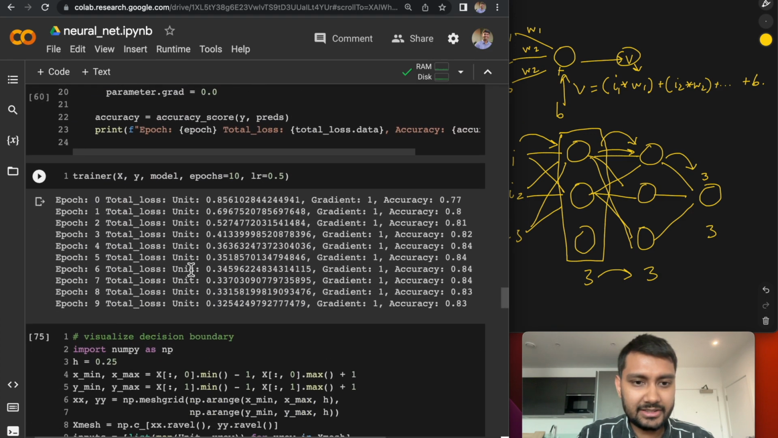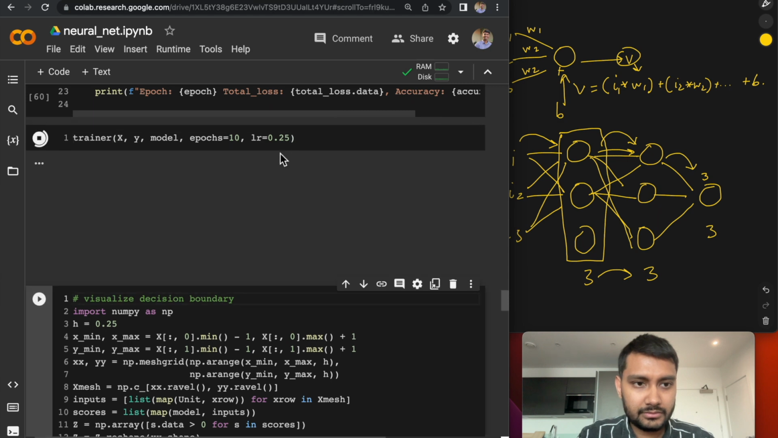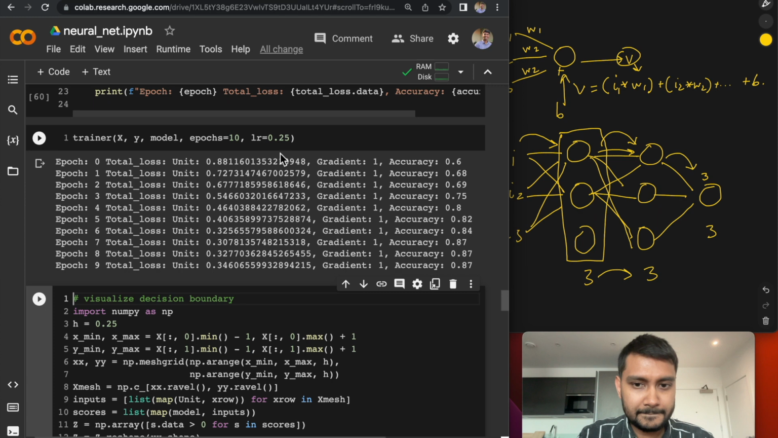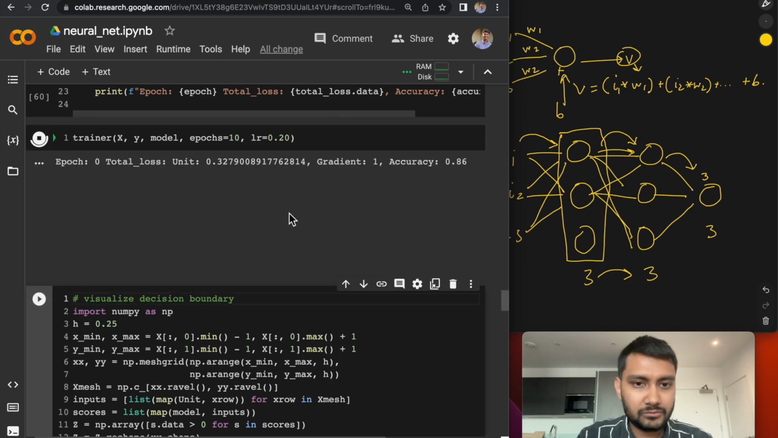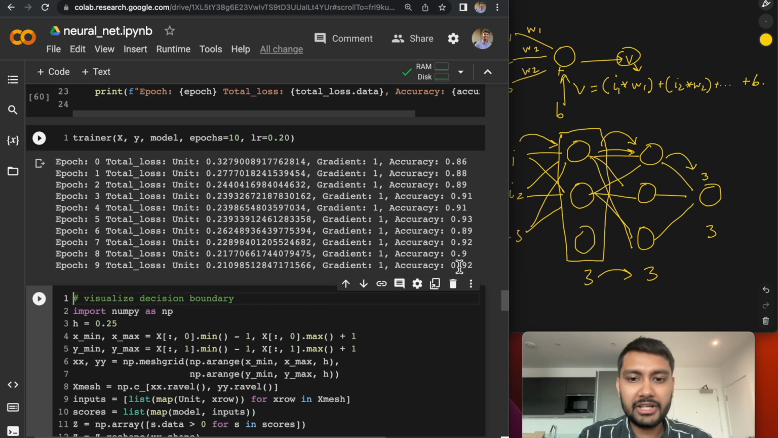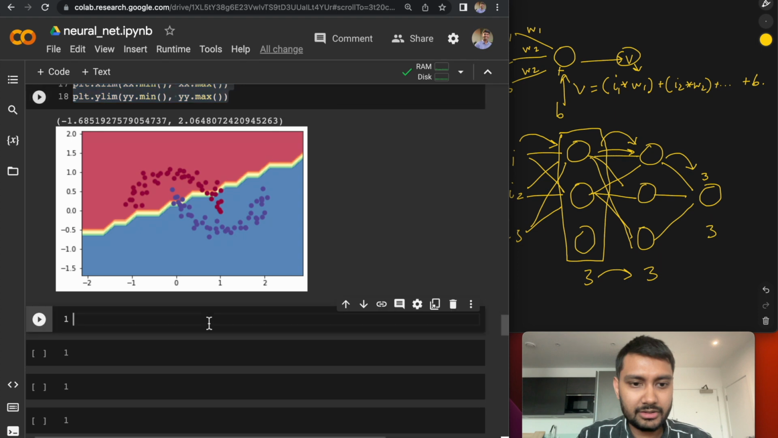Let's go ahead and retrain this. All right, so we can already see that our accuracy is a little bit better. So we are now at 87%. Let's train a bit further. I'm just going to reduce the learning rate a little bit. All right, we're up to 92%. So let's see what the new decision boundary looks like. So let's run it again.